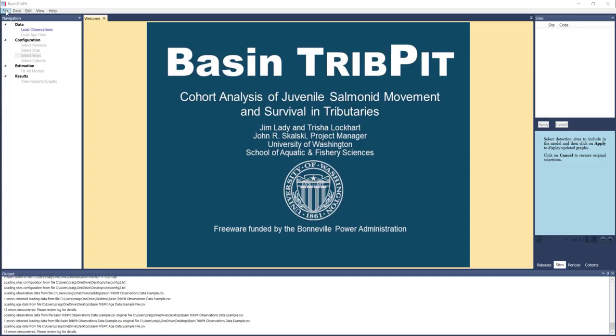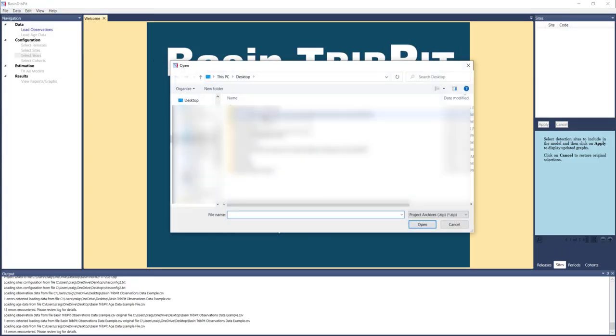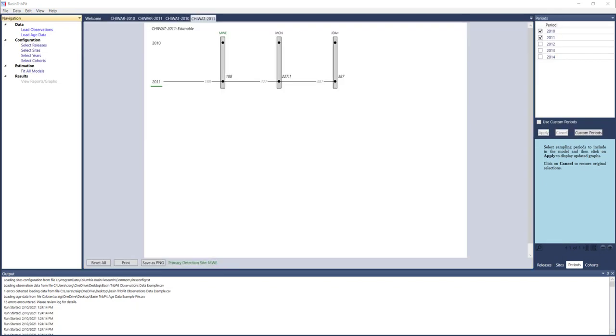Let's reload our data using the default site configuration file for demonstration of other features. We can easily do this by loading the project we previously saved. The last topic we discuss in this video is how to change the migration periods from calendar years to other temporal periods. By default, BasinTribPit uses the calendar years for the periods.